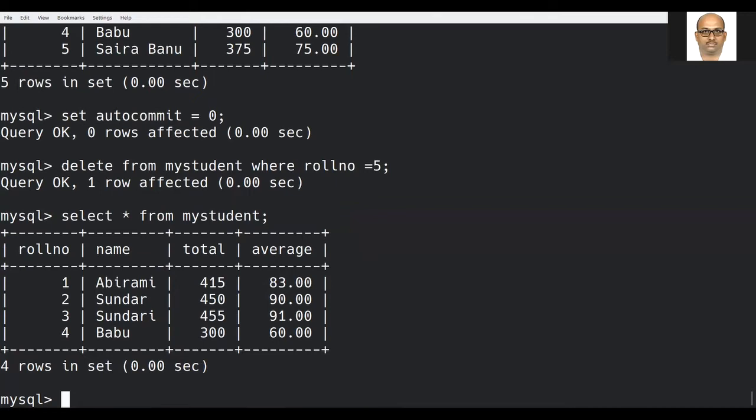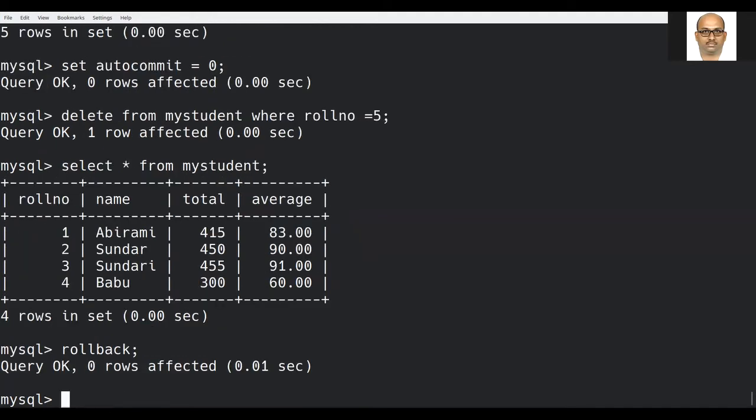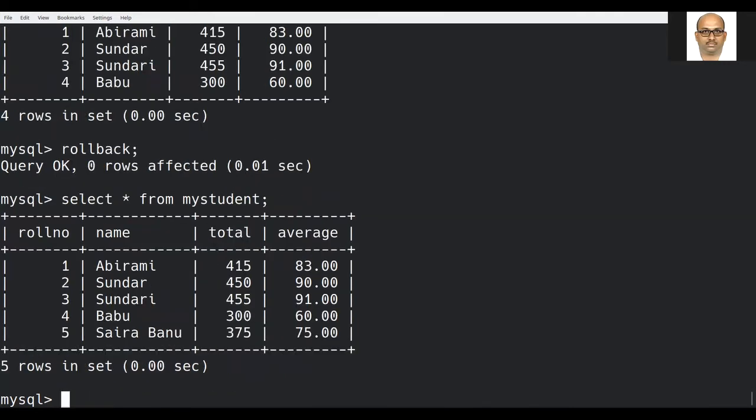Can I recover the data that I have deleted now? Yes, I can, using rollback. See, query OK, 0 rows affected. Now let me check this one. See, previously I had only 4 records. Now I am having 5 records. That is, the rollback has brought back the deleted record.